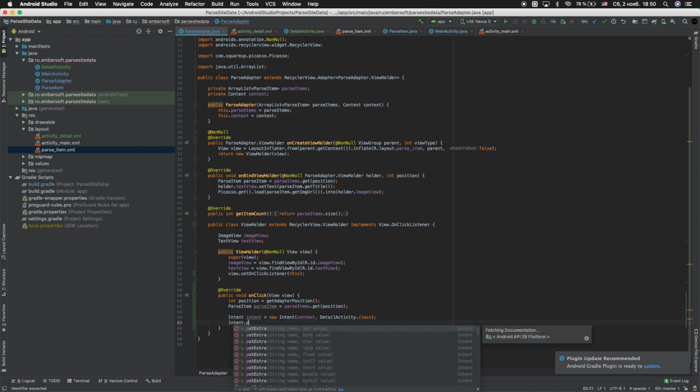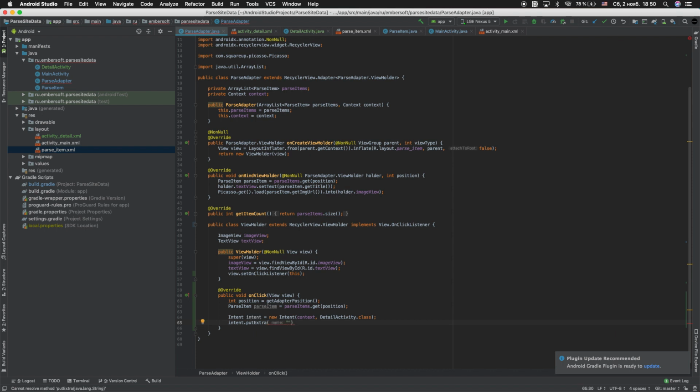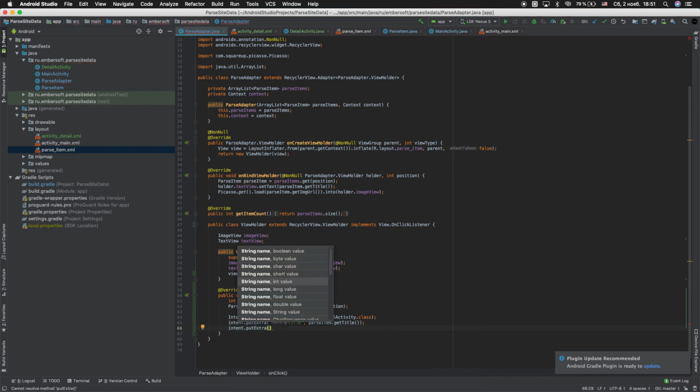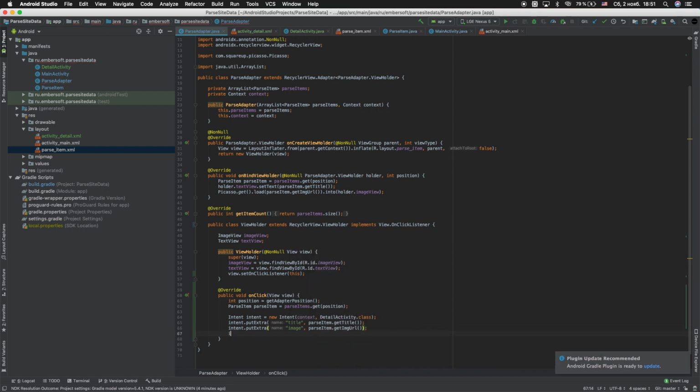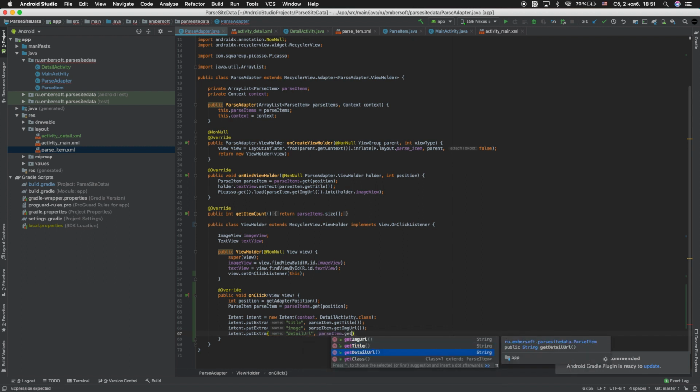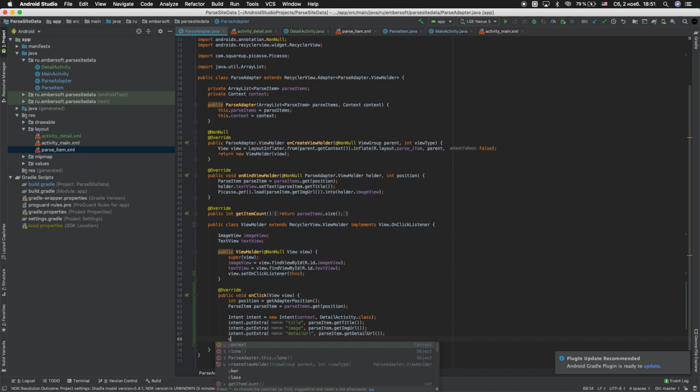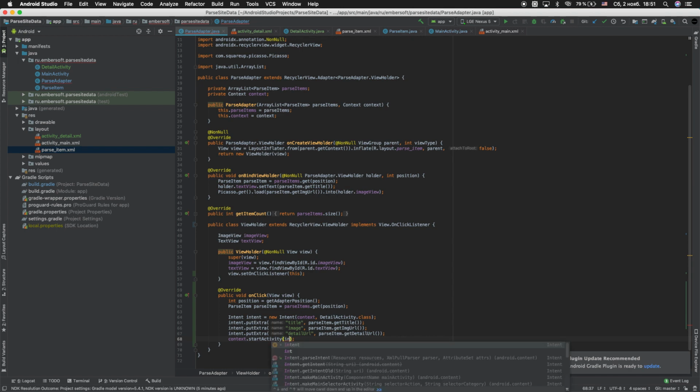Intent.putExtra, name title, and value getTitle. Next, intent.putExtra, name image, and value parseItem.getImageUrl. Next, intent.putExtra, name detailUrl, value parseItem.getDetailUrl, and context.startActivity(intent).